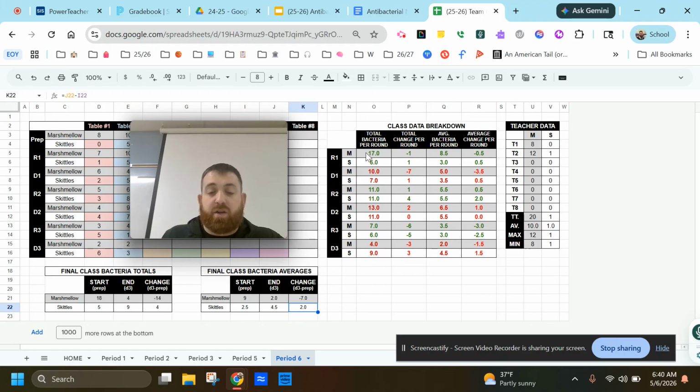And then finally over here, you'll see a breakdown of the total bacteria per round. So how many marshmallows and Skittles did we have at the reproduction round 1? What was the total change, the average change per round for all the bacteria, and what was the average change overall? So you can not only see what the overall start and end was and what the overall change was, but you can also see what the overall totals were for each round over here. The teacher data, don't worry about that. That's just something I use to make sure that I'm purchasing the right amount of materials for our lab.